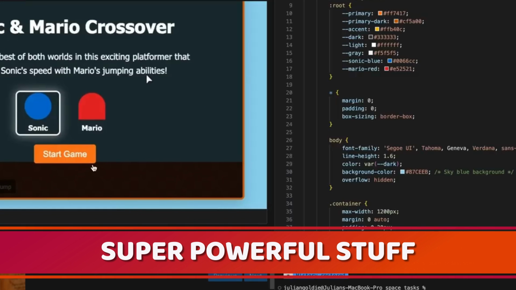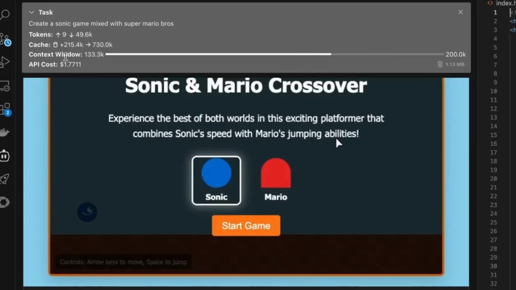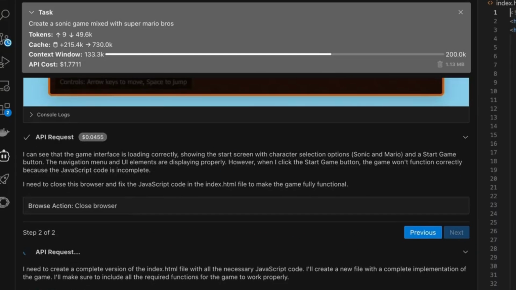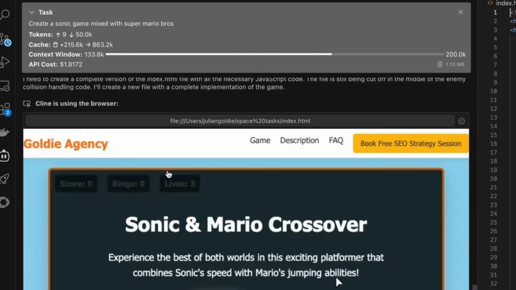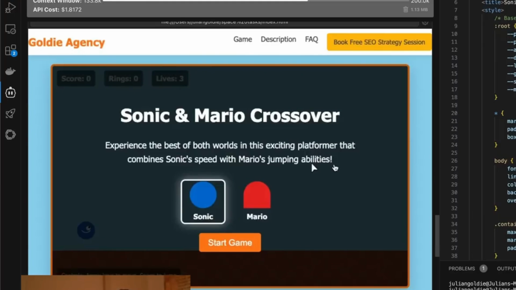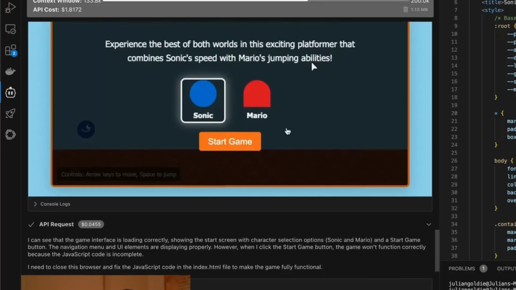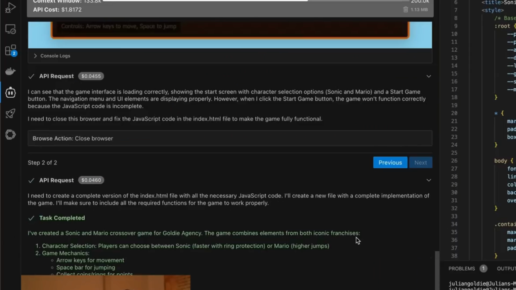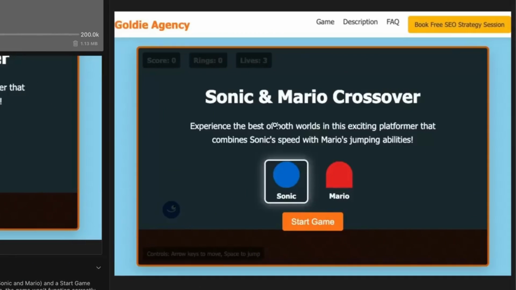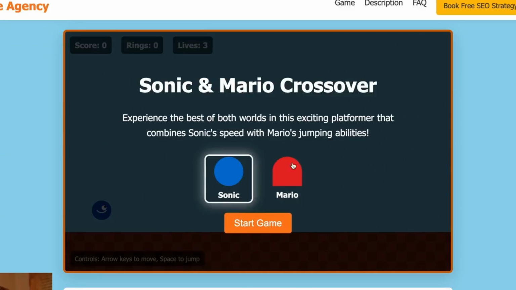Now, if we come back to Visual Studio Code, we now have the game set up. That cost us $1.77 and you can see it's now completed the task. So if we scroll down, one of the cool things about using Cline with Claude 3.5 Sonnet is that it can actually preview it inside the chat, right? So you can see here it's previewing the image, showing us what it looks like, etc. If we click on that, we can see a full screen here as well. And then if we want to open this up, we can just run the command. That's going to open it up. We can choose whether we want to be Mario or Sonic.